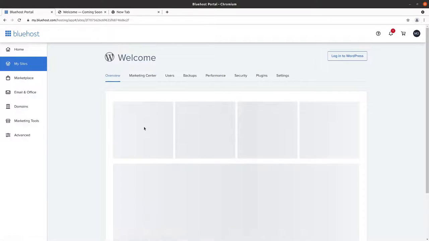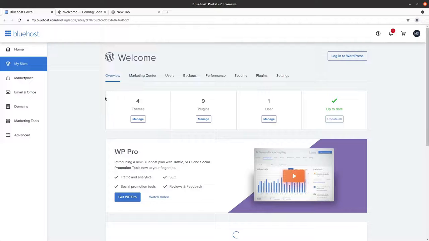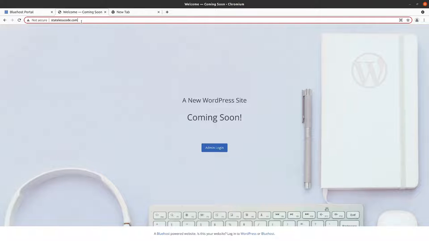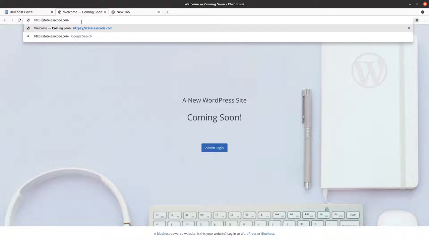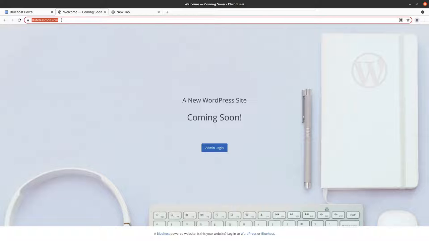let me go to manage site. So this is the Bluehost site panel here. There's a security section where there is an SSL certificate from Let's Encrypt. So if I proactively write https://statelesscode.com, you can see the connection is secure and it works with HTTPS, but I don't want to access HTTP at all in this site.